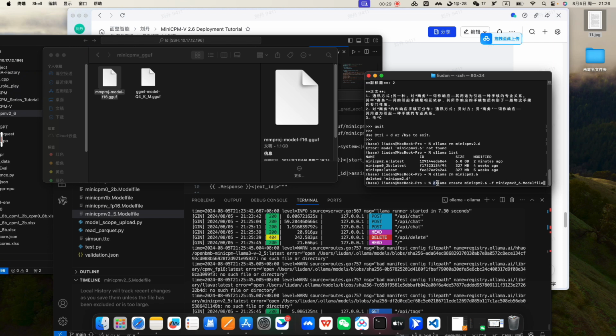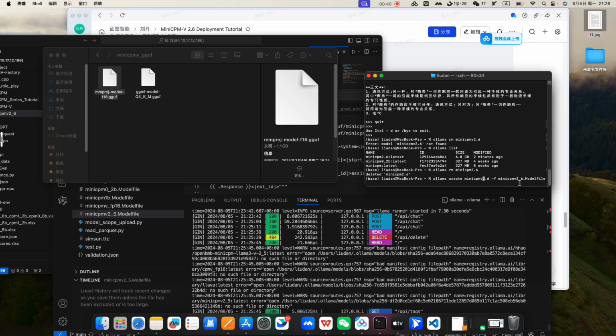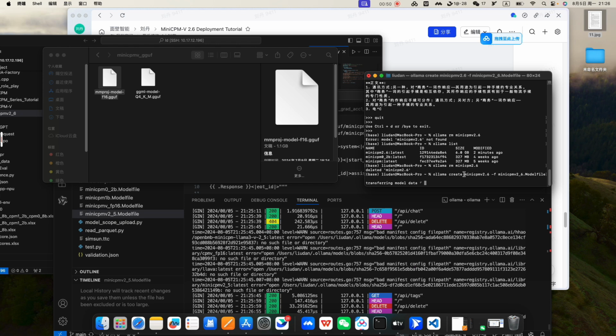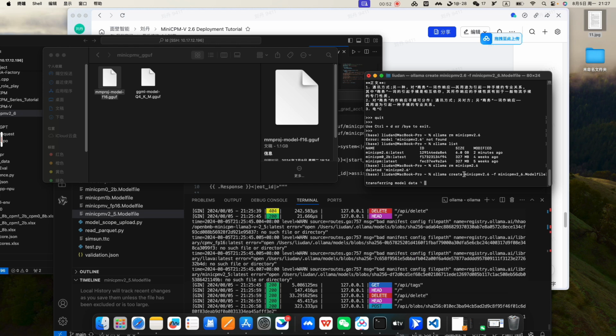After writing, you will have this MiniCPM-V 2.6 model locally. After we have created the Modelfile, we need to create an Ollama instance. To create the Ollama instance, use the command ollama create MiniCPM. Okay, of course you can name it whatever you like.